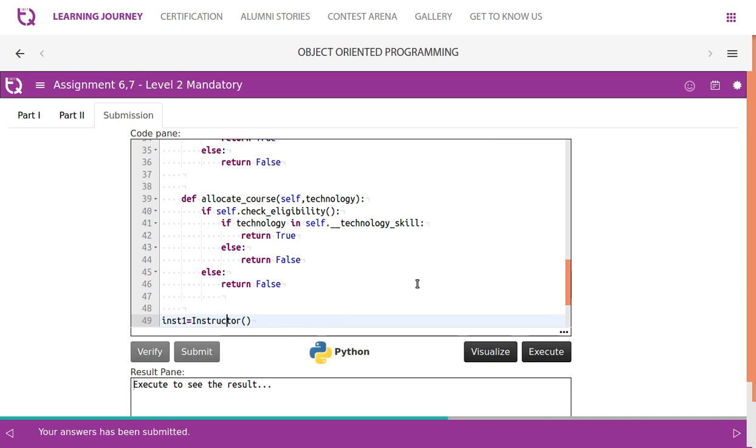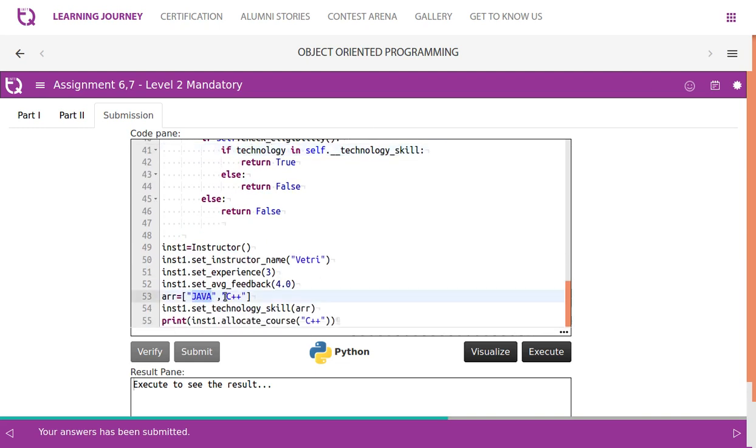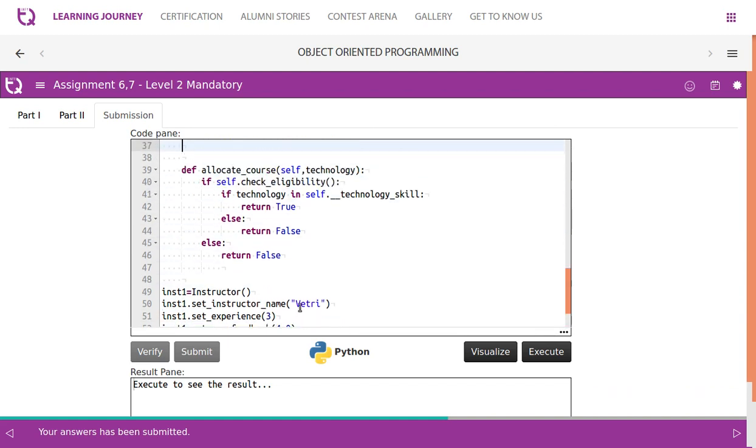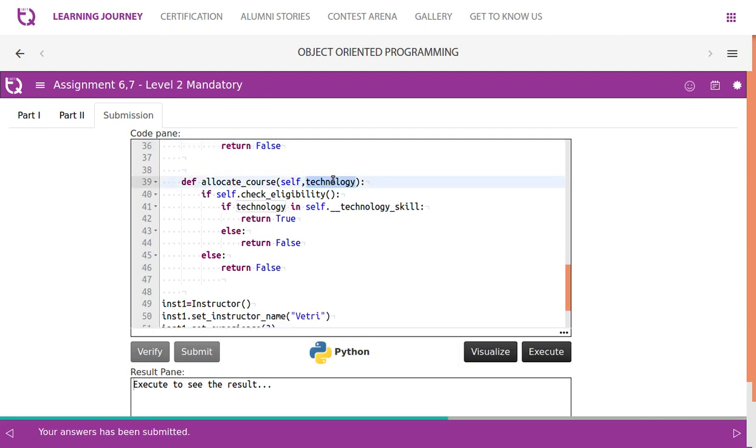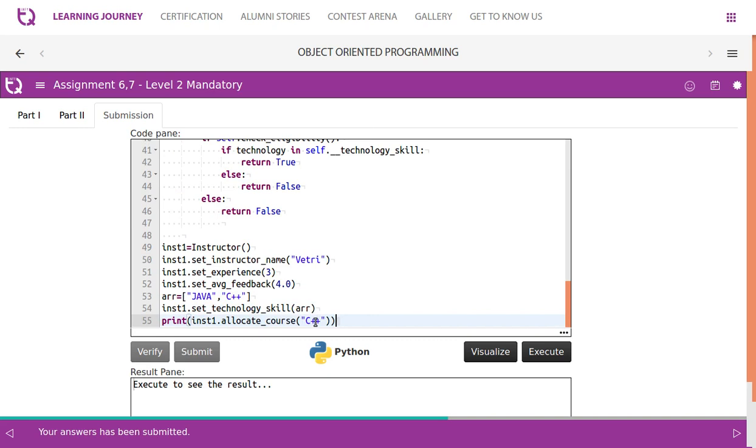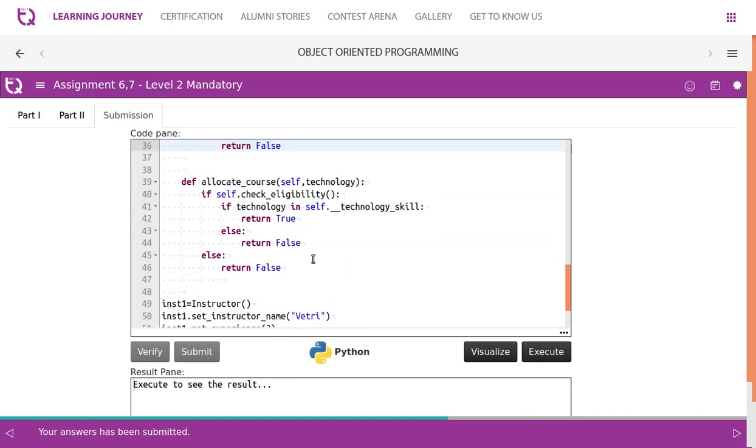Then the allocate course function: if self.check_eligibility returns true, this condition becomes true. We also check whether technology is in the technology skills. Technology skill is nothing but the array we pass, for example Java, C++, which is received as technology skill. So we check whether the language which they want, if you are about to allocate C++, is available in the technology skills. That is being passed and checked here: technology in self.technology_skill. It is a list. If it is available, then it returns true. Otherwise, it returns false.